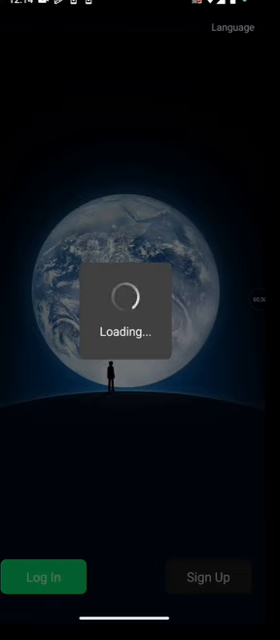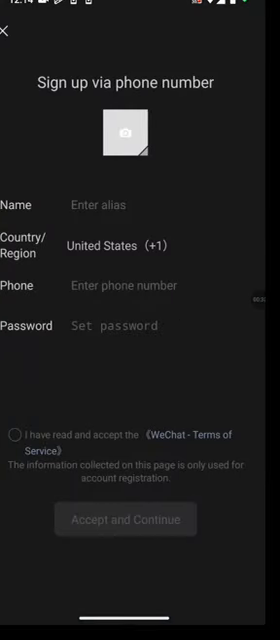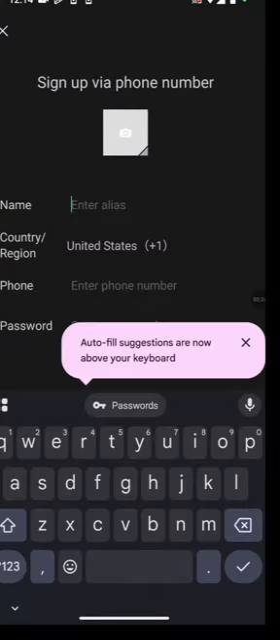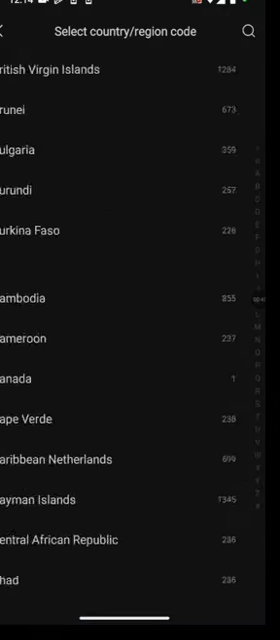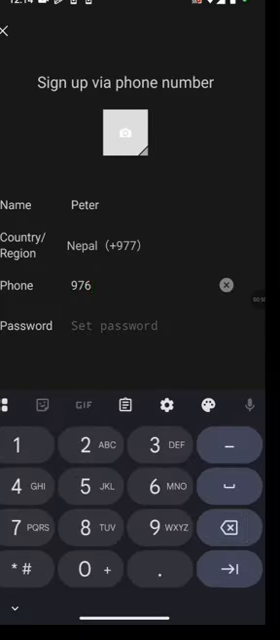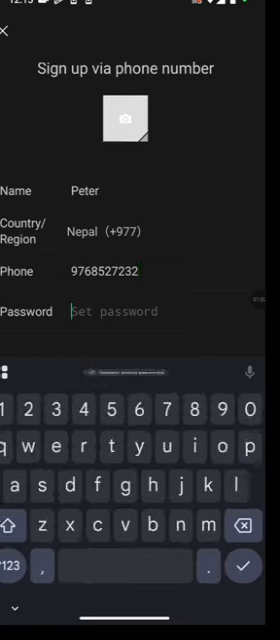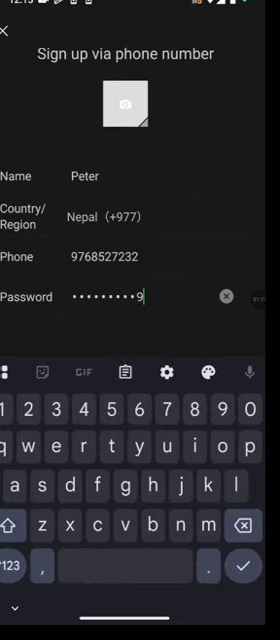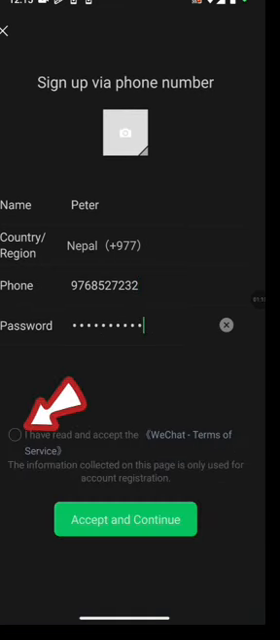On the next page, enter your name, choose your country or region, enter your phone number, and create a password for your WeChat's account. After you're done entering all the credentials, tick mark on the circle to agree to the terms and conditions of WeChat and tap on Agree to continue.